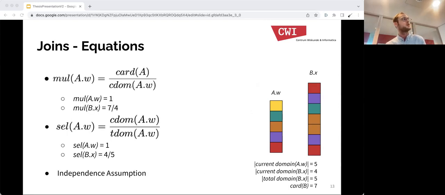If we move on, we can define multiplicity and selectivity using just the terms we defined: the current domain, the total domain, and the cardinality. And we can apply these definitions to the columns that we have on the right. So multiplicity is the cardinality over the total domain. And you can see for the primary key column, the multiplicity is 1 because it's not allowed to have any duplicates. And this means that the cardinality is equal to the total domain for primary key columns.